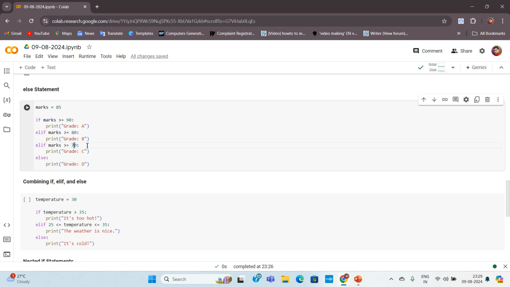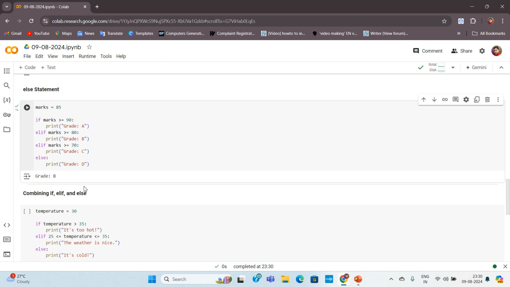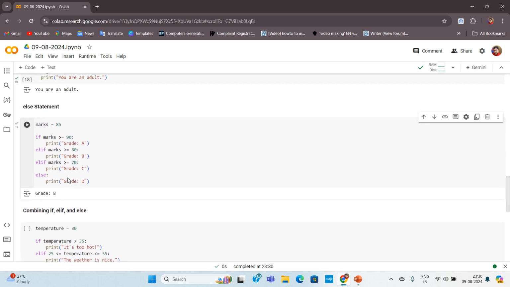And if it does not fall in any of these conditions, then it will directly jump to the else statement. So I am running this one. In this case, as we have seen, 85 is the marks, so definitely this value comes under the second condition. So the value is going to be shown as grade B. I'm running this and let us check whether I have said right or wrong. See, you can see that grade B is showing here. So this is the if, else and elif statement.